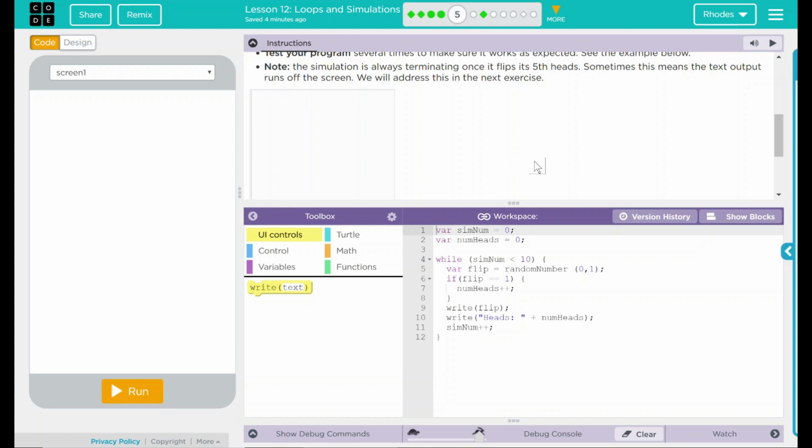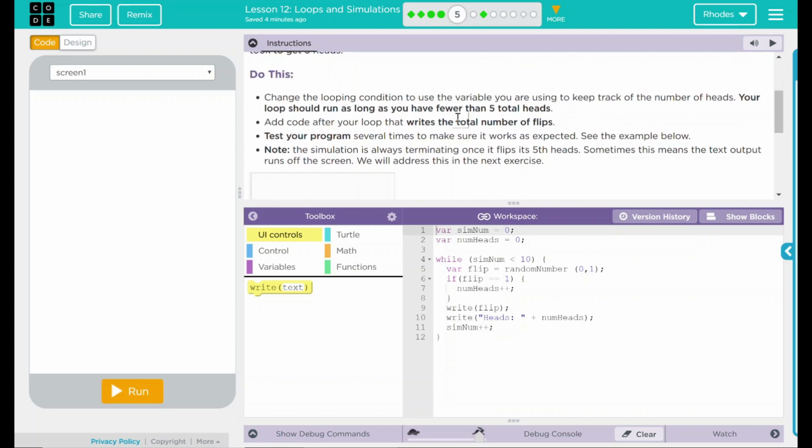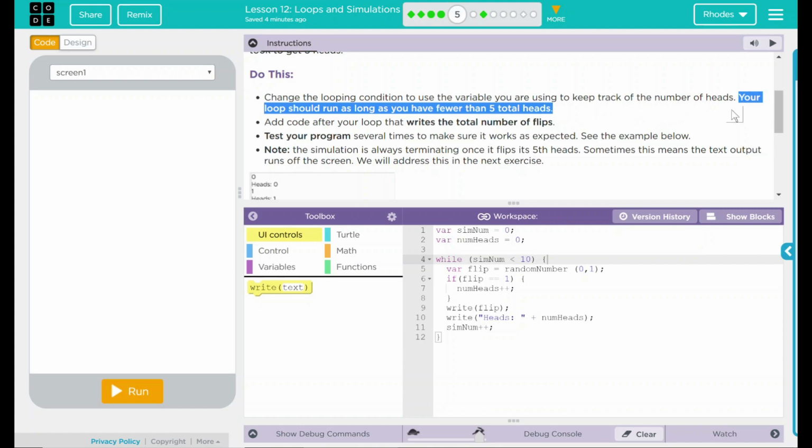Pretty interesting there. What do we have to do? We're really changing the conditions of the simulation itself. How we have it written right now, it is running 10 simulations. Doesn't matter how many heads, how many tails, doesn't matter anything. It just matters that 10 simulations have run. And what we really need to do is run the simulation until we get to 5 heads.